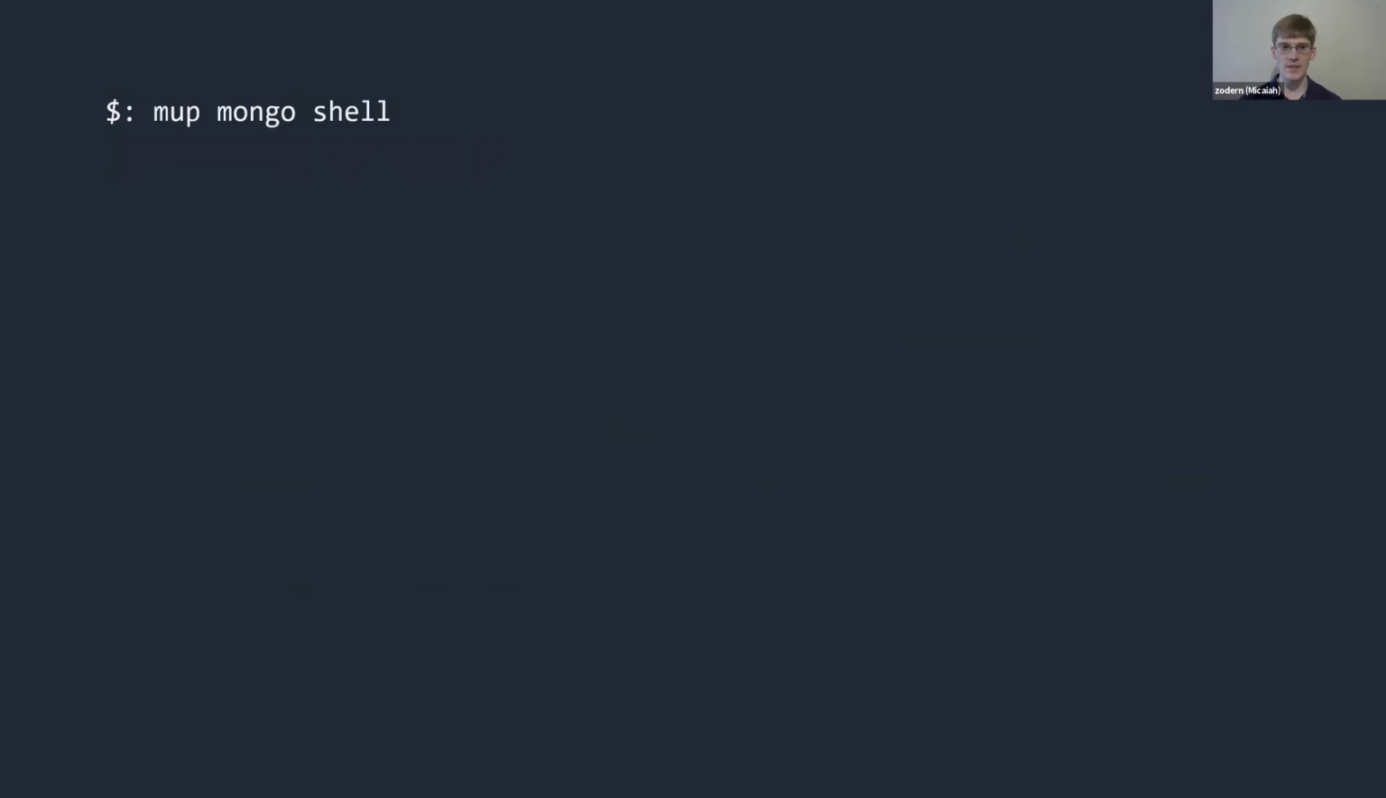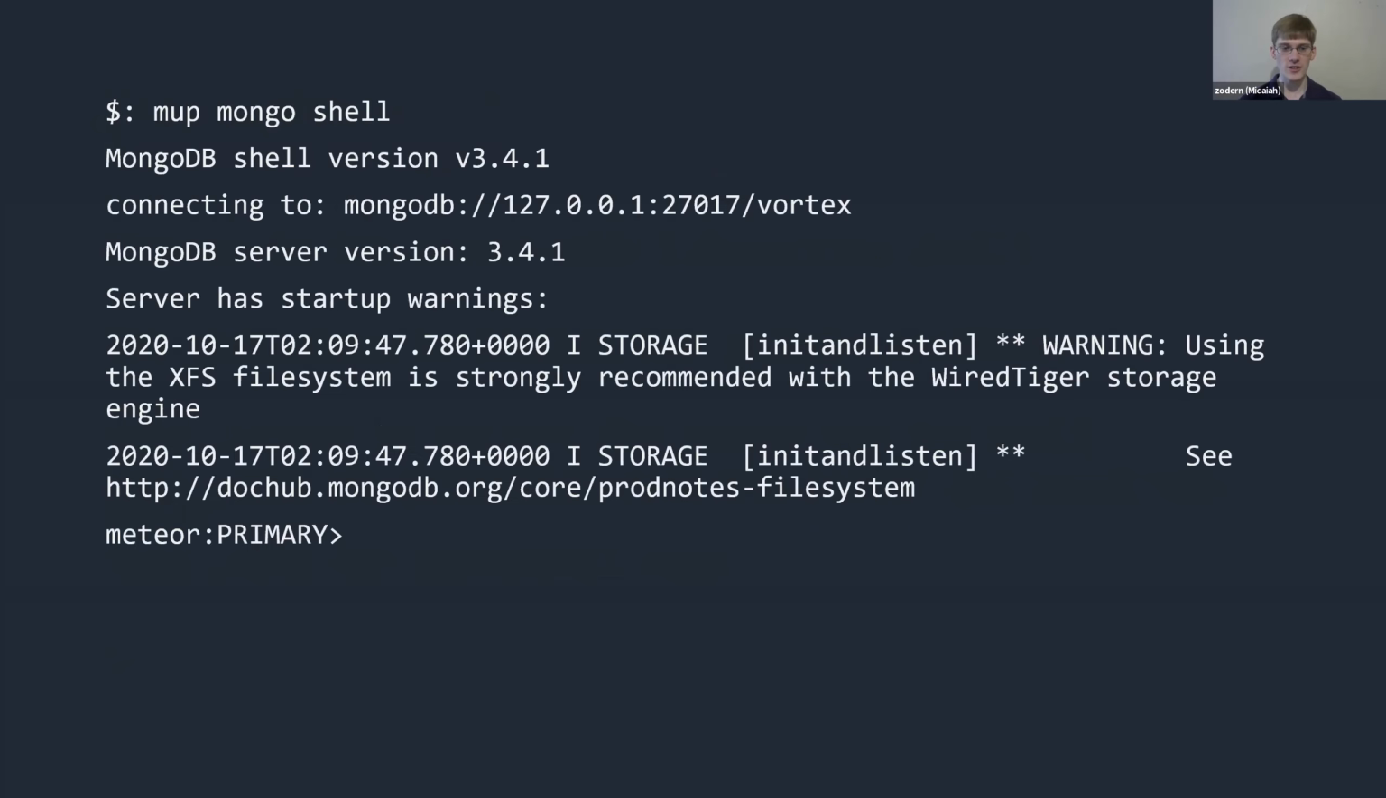Another shell that's coming to Meteor-up is the Mongo shell. If you have Meteor-up managing the Mongo server, you can run mongo shell, and it will connect to create a Mongo shell you can run commands in. This is useful to inspect the data, to explain slow queries, or to make sure the data is compatible before updating the Mongo version.